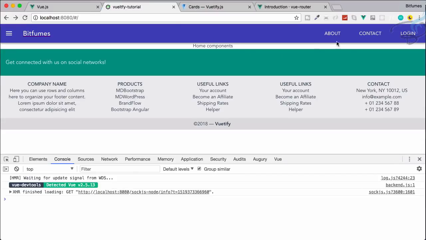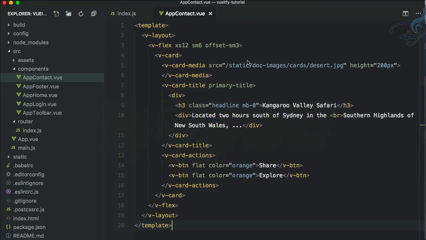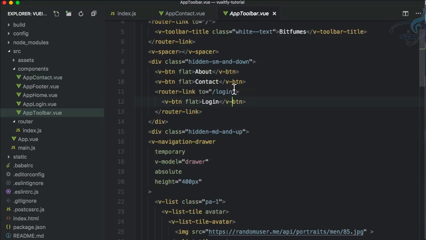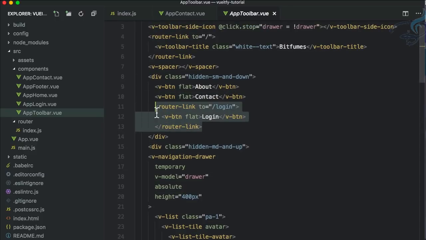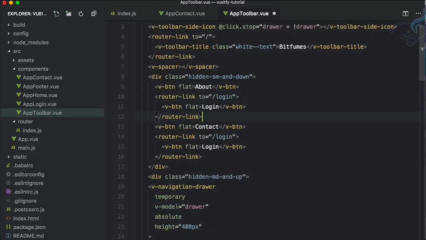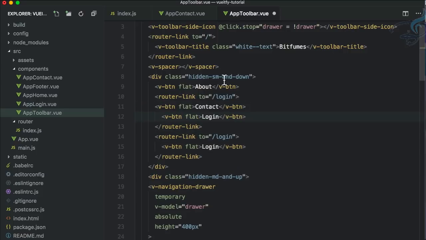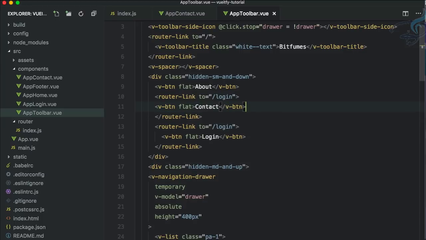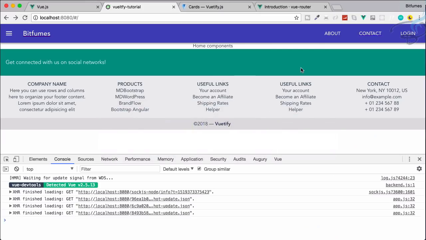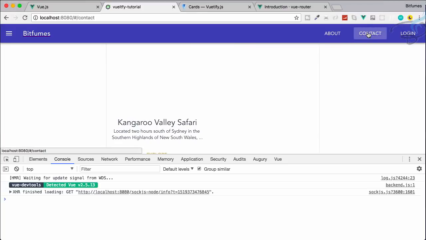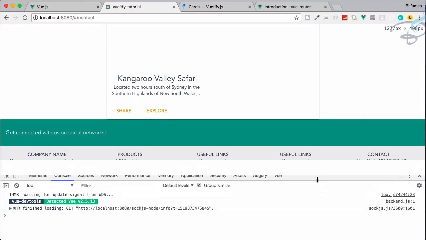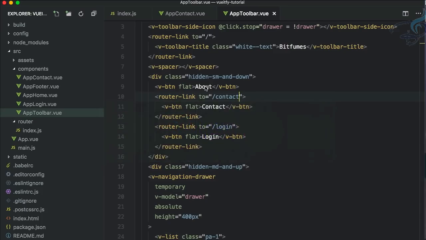So go here and click on contact. Oh, nothing is working. Why? Because we have to go to toolbar, then on the contact we have to give this router link. So instead of this contact, I'm going to give router link. So cut from here, and instead of this login, let's paste that one. Okay, now everything will work fine, but let's say here we want contact to contact. This means if I refresh and click on contact, yes, we have this card, but obviously this card doesn't have that image. So let's fix that first.